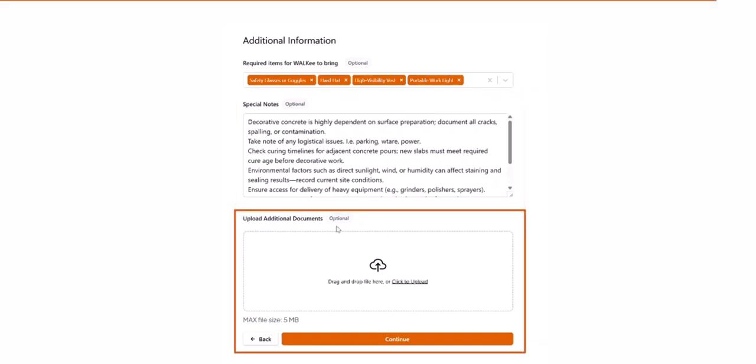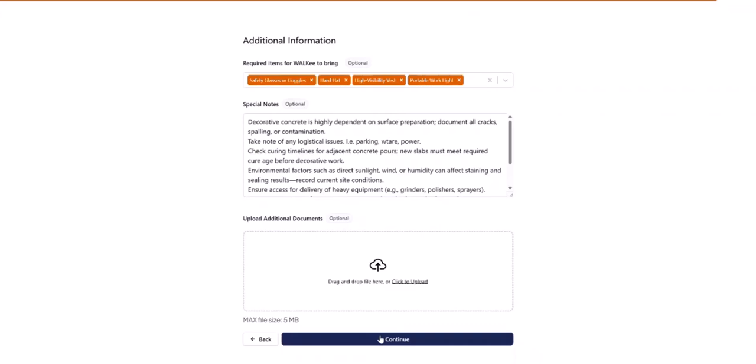You can also upload additional documents. If you have a floor plan, a sketch, any other documentation that you want them to have, you simply upload it into this window right here and click continue.